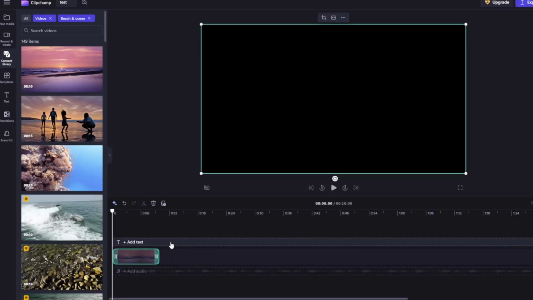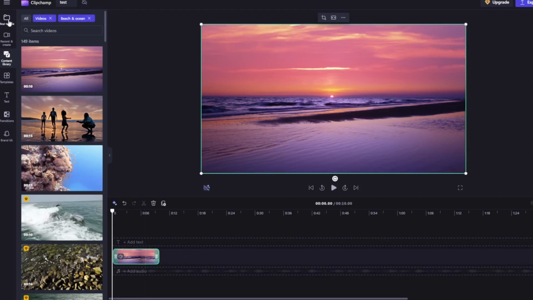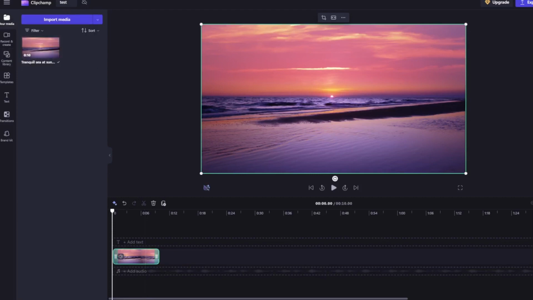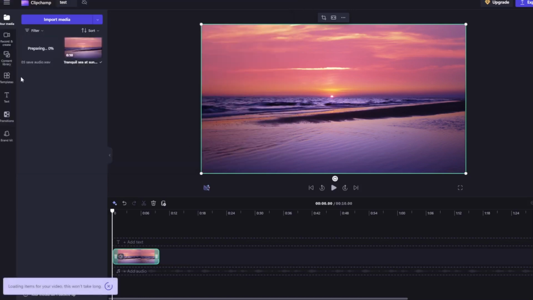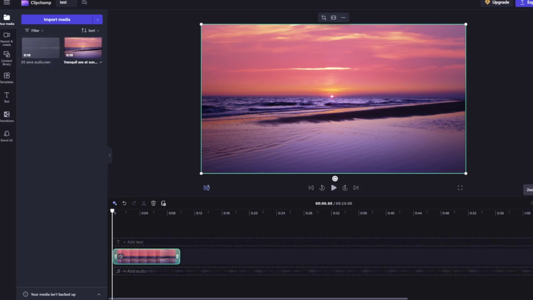Like that. Okay, so now to add that piece of audio we just made, I'm going to go to Your Media, Import, and then I'm going to go back to that folder where I saved it. There it is. And then it's going to load. Sometimes this takes forever. Okay, there it is. So I'm going to go ahead and zoom in on this so we can see what's going on.